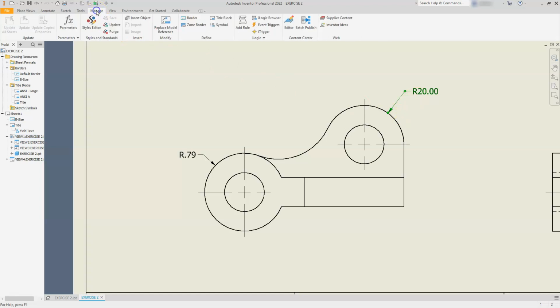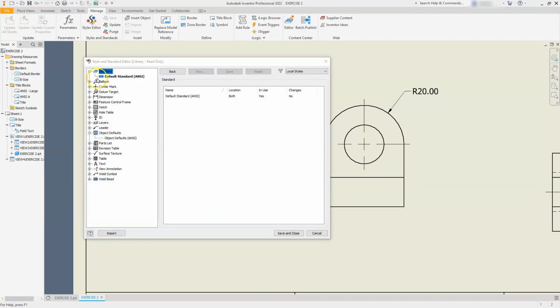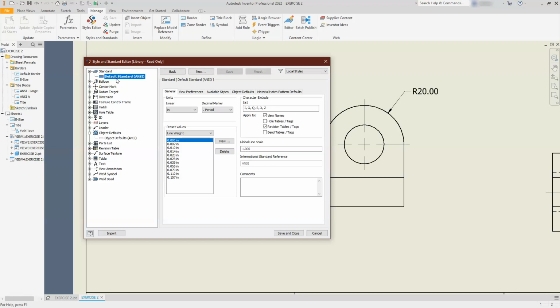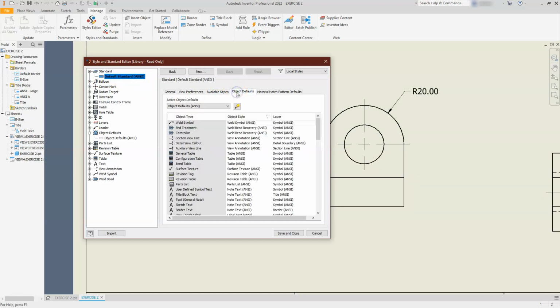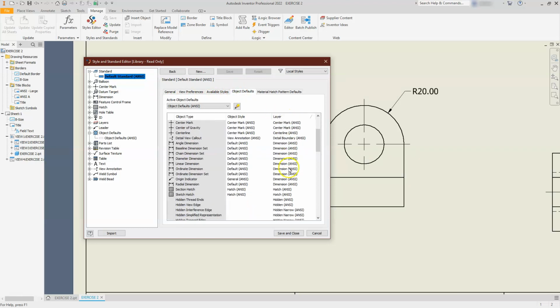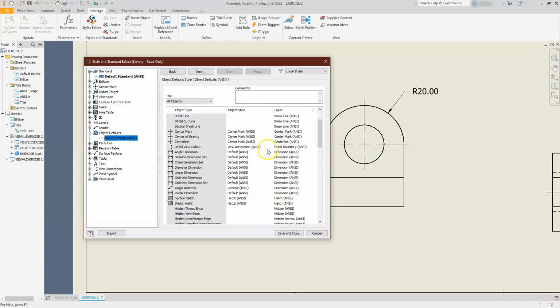So I'm going to select the Manage tab, then I'll go to the Style Editor. You're going to have to give it a second and the Style Editor should appear. Once your dialog box appears, make sure you select the standard, because that's the one that everything is using right now. And then we're going to select Default Standards. Next thing I'm going to do is go to Object Defaults. What I like to do is select the layers. Then I'll select it one more time just so I can put all of my dimensions grouped in one area. I'll select the edit icon here.